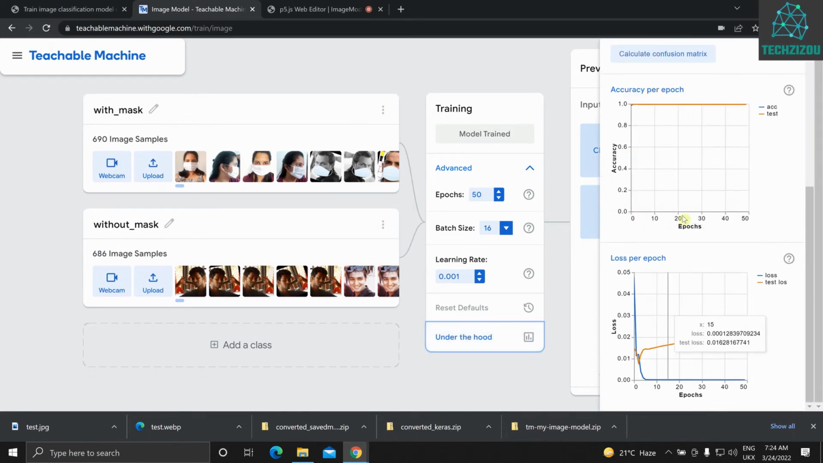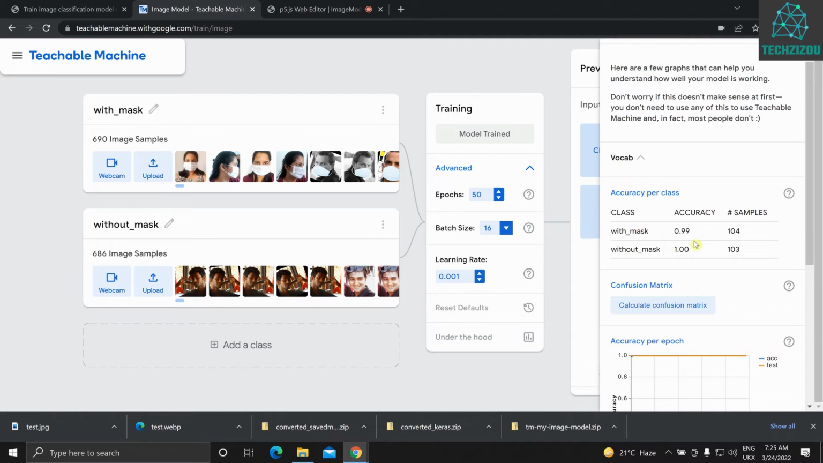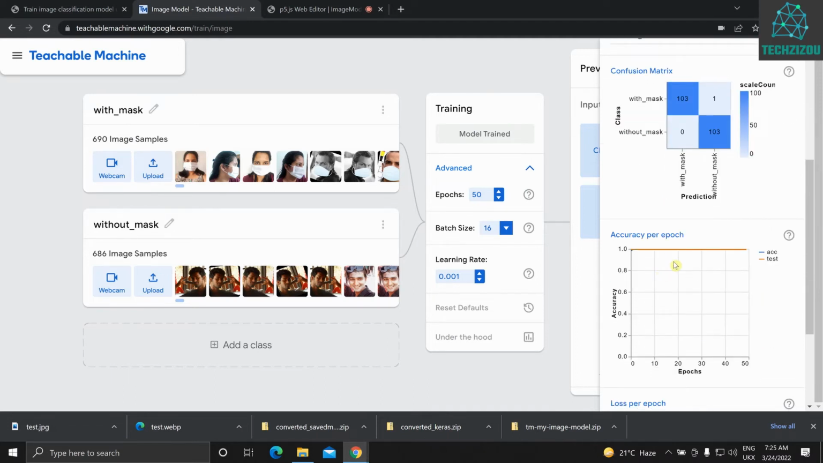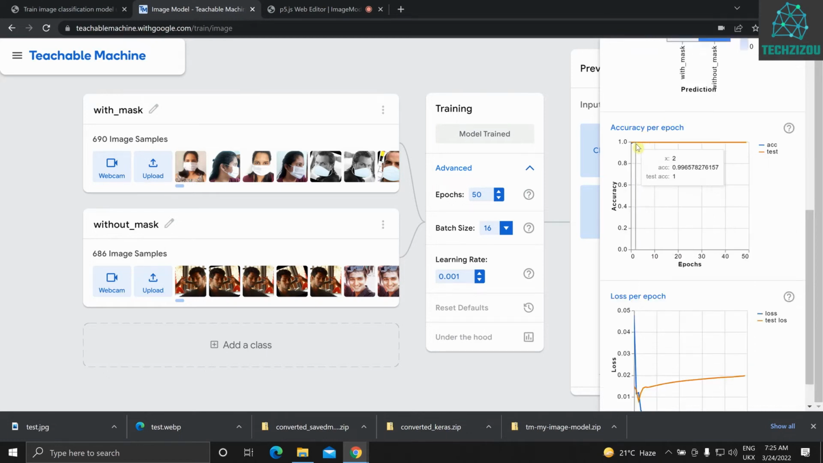Alright, you can see the progress of your training over here. Okay, compare accuracy for each class. So click on this, you will see the accuracy for my with mask class had reached 0.99, and for without mask it had reached 100%. So that is very good. These are the other things that you might like to see. Okay, if this interests you, you can see this. Now this will be accuracy per epoch.